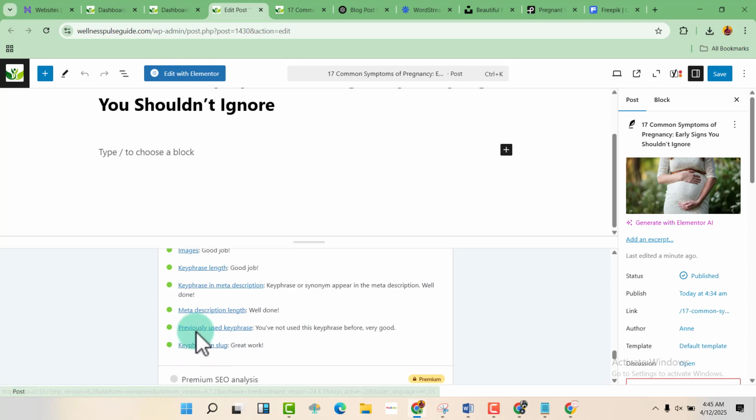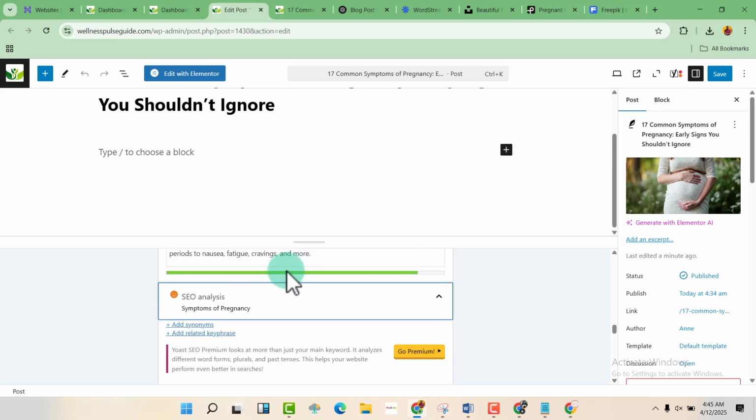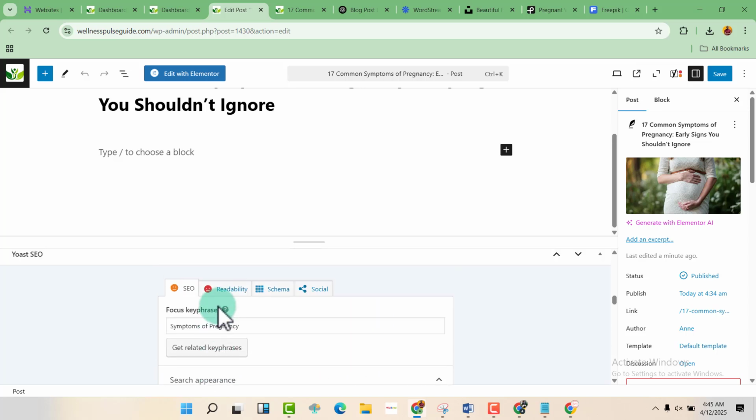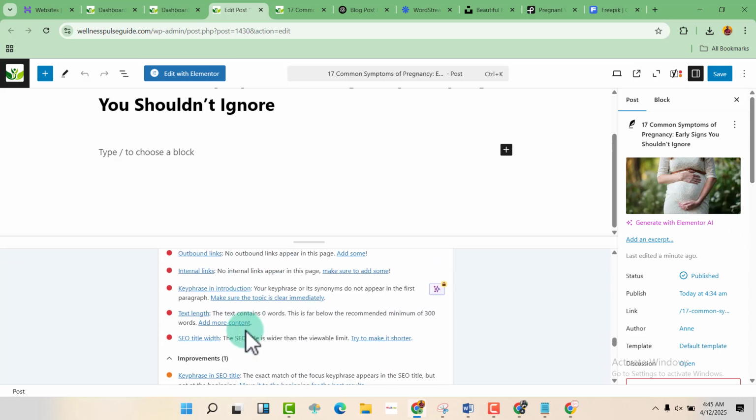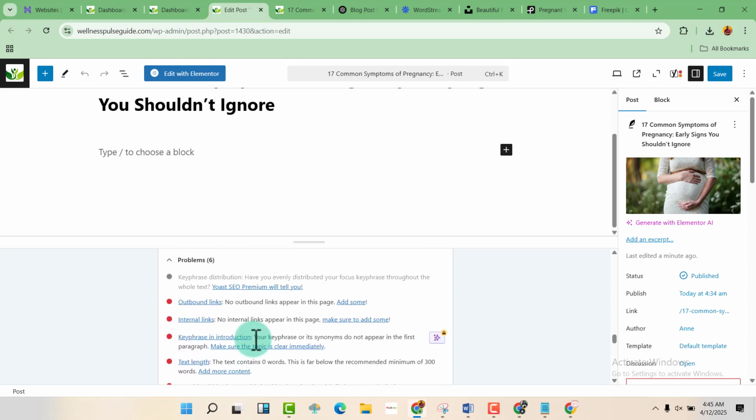We have all these fixed. So images, we have done a good job because we have added this particular image and image key phrase, good job. What that means is that we have called this image by the key phrase, which is symptoms of pregnancy. So that is what it means by giving us this green, that the image key phrase has been done well. So we need to continue fixing all these problems little by little.